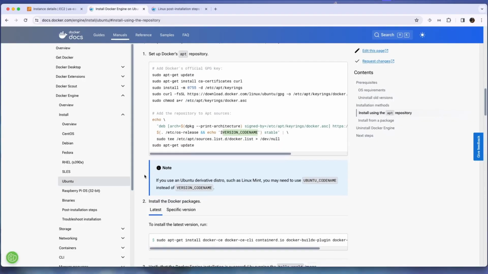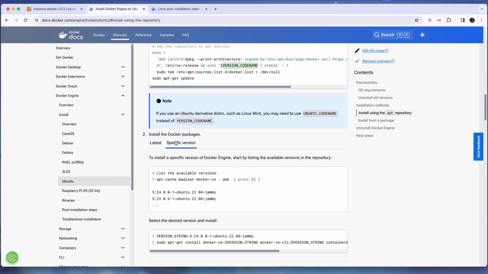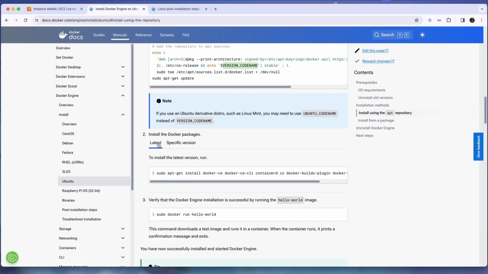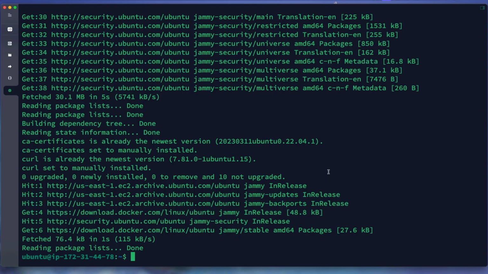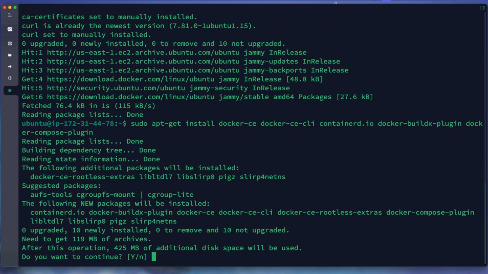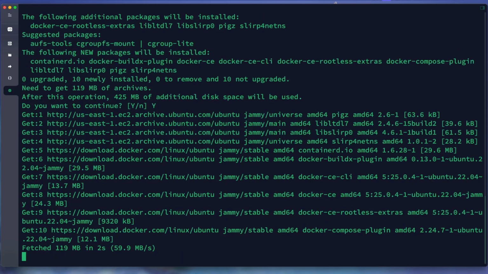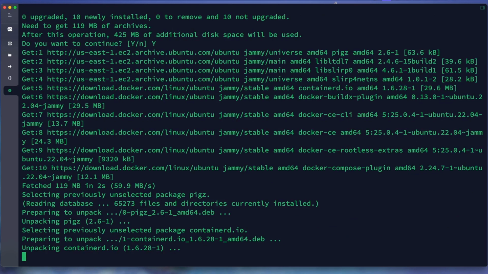Next, we need to install the latest version, or we can choose a specific one. We choose the latest version. Just copy the code. We go back again to the terminal and hit enter. Type Y to agree with the installation, and the installation process begins.